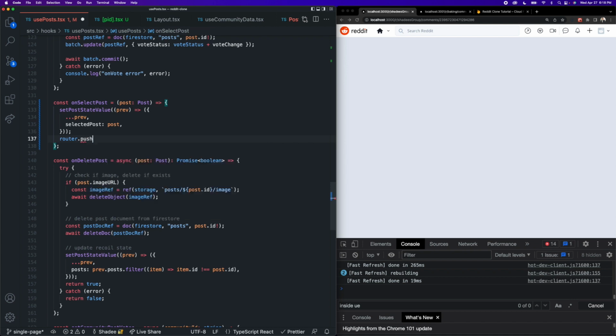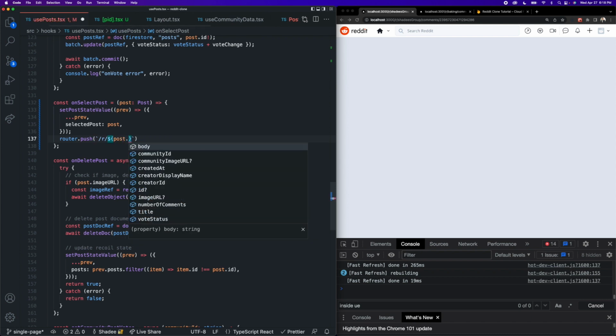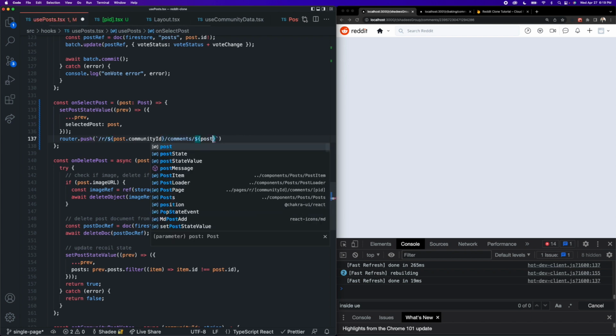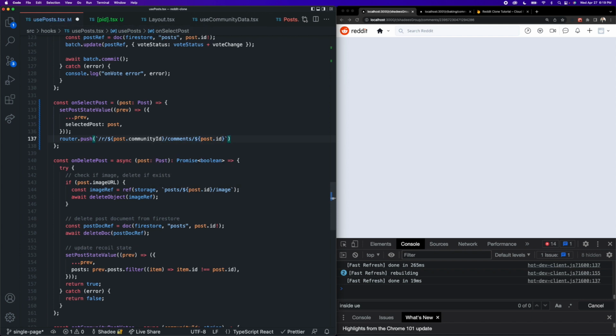So we can say router.push, and the route we want to take them to is /r/ then the community ID, which can be accessed on post.communityId, then /comments/post.id. And that is how we can take them to that route.